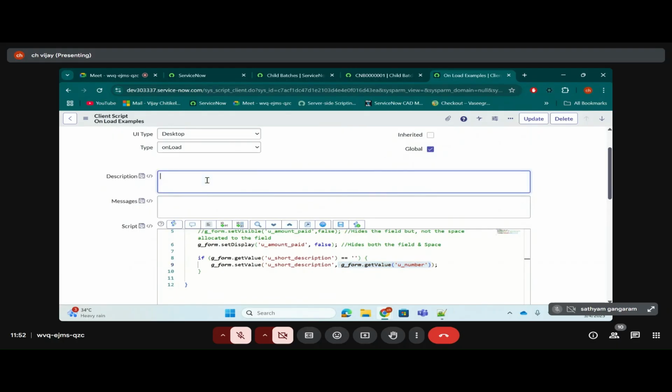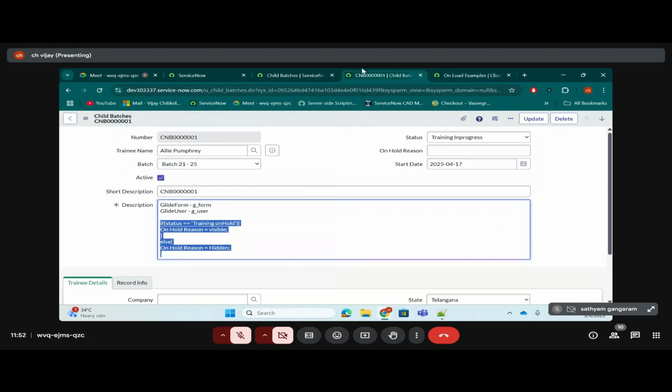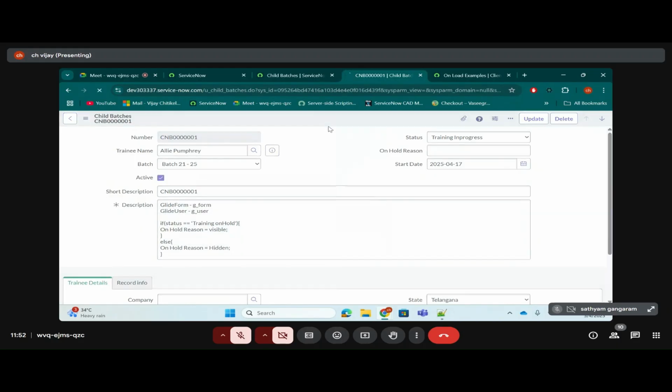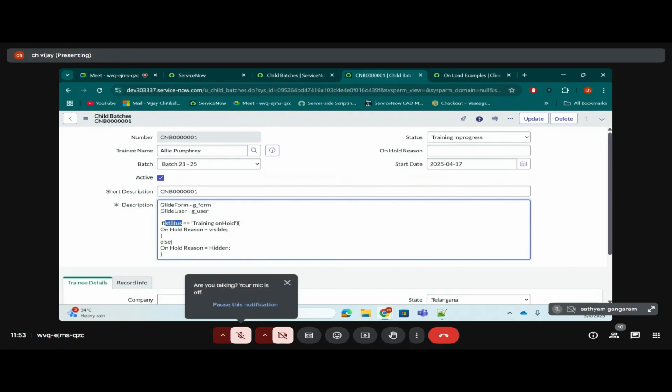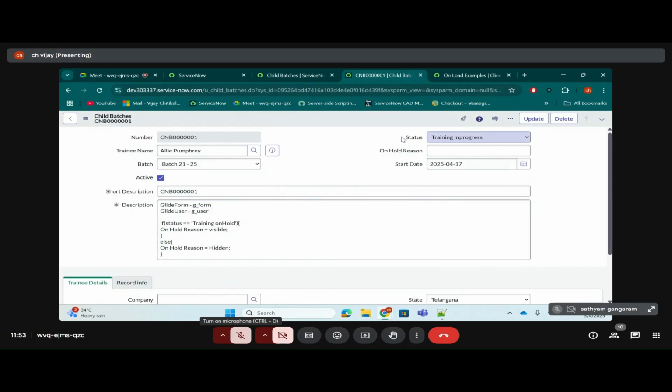So let's try to convert it into code now. I'll copy it here. This is the logic we have written. Let's convert it into code. Pay attention. Status means what? What is status here? u_status. According to this form, status means training in progress.